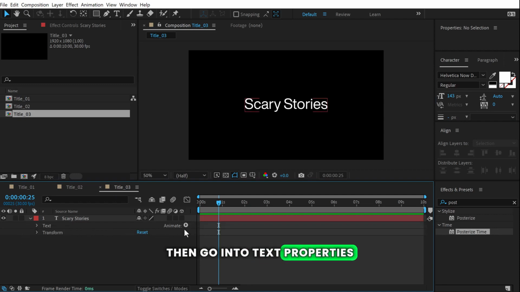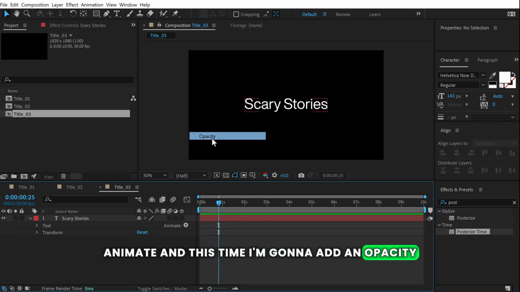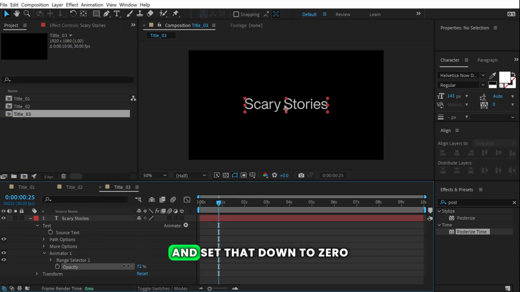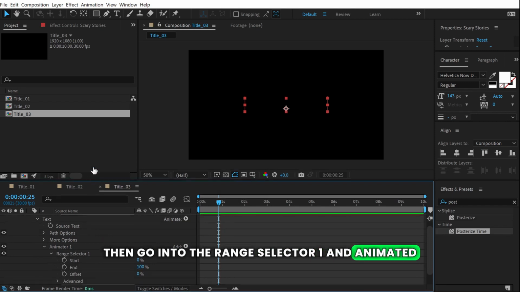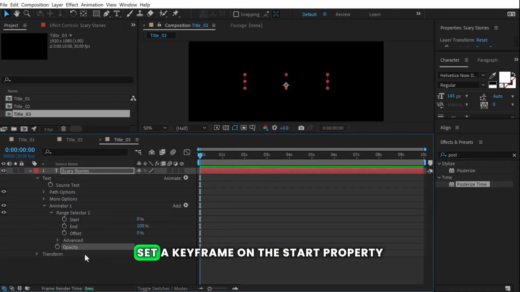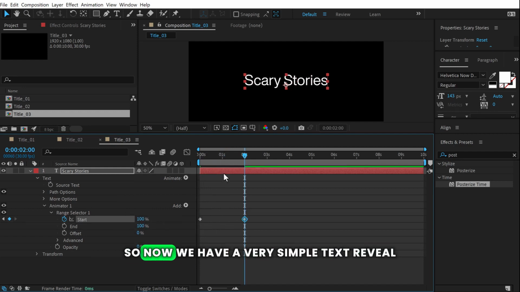Then go into text properties, animate, and this time I'm going to add an opacity and set that down to 0. Then go into the range selector 1 and animate it. So I'll go at the very start, set a keyframe on the start property. So I'll click on the stopwatch, make sure it's set at 0, go to maybe around 2 seconds and set this all the way up to 100. So now we have a very simple text reveal.